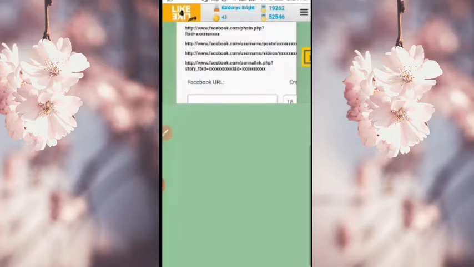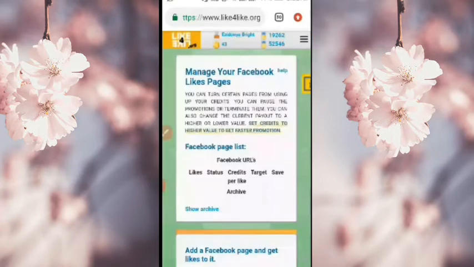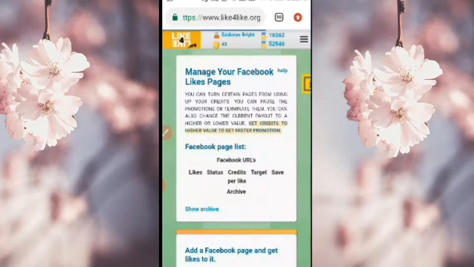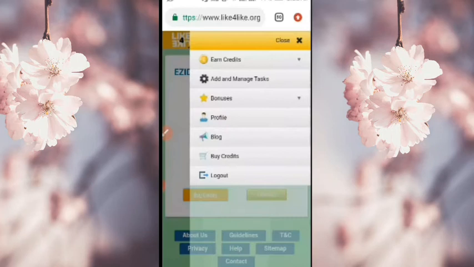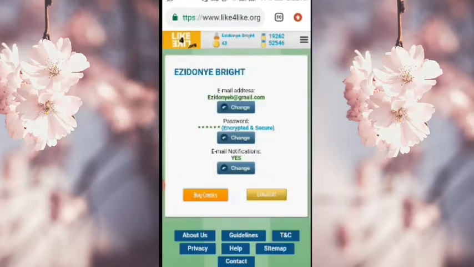I'm already logged in, and if you haven't logged in, all you have to do is just register, and I'll show you how you can start gaining likes on Facebook from this site. Here you can see I have 43 coins, and with those coins I can gain likes on Facebook. So I'm gonna show you how.